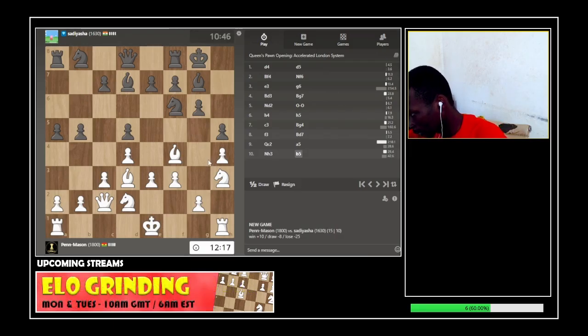Still eager to see what my opponent does. Okay, he does go with b5. Now we go with our knight here. It's a very nice square to put your knight. I mean, it's not that big of a deal.